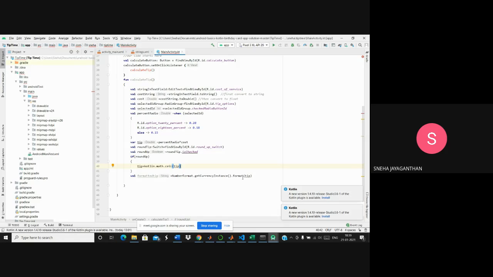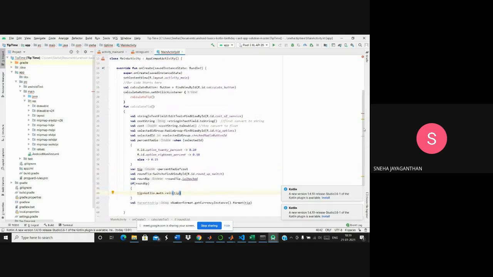So if you want your tip to be in dollars, like dollar 9 point something, or if you want it to be in rupees, you have a different standard for different currency. So this will make sure that it will format your number according to the currency. You just have to pass the tip value here inside the format function. So that is how the functionality of this works.